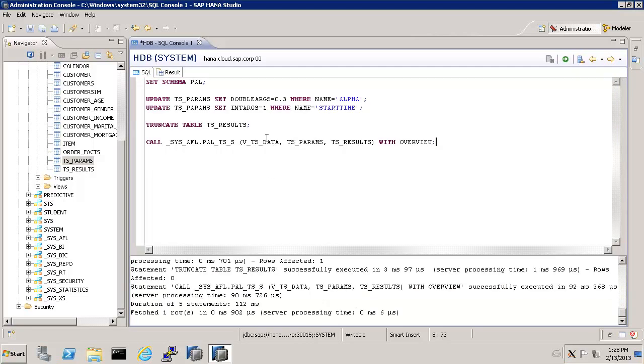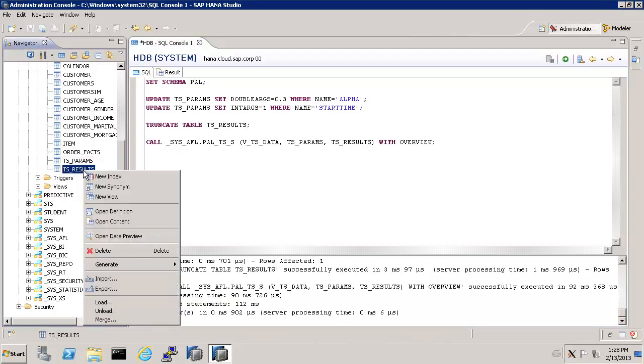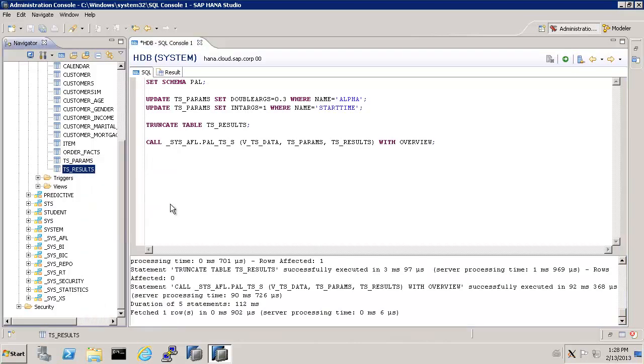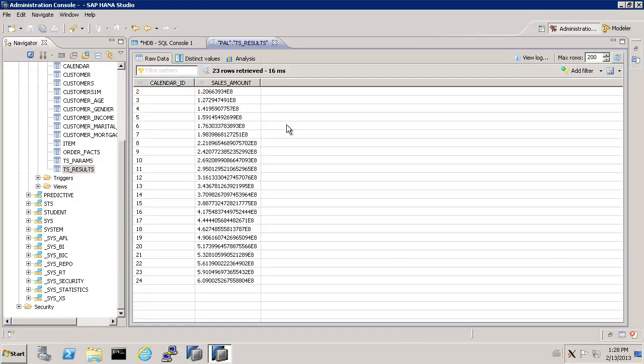What we need to now do is, for example, go and look at the results table. So if we go to the table we created, this will now be populated with some information. In fact, what we can see, we've got our calendar ID, we've got about 2 years of data. We can see we've got the different sales amounts here, which have been effectively predicted or fitted by the algorithm onto our different sets of data.